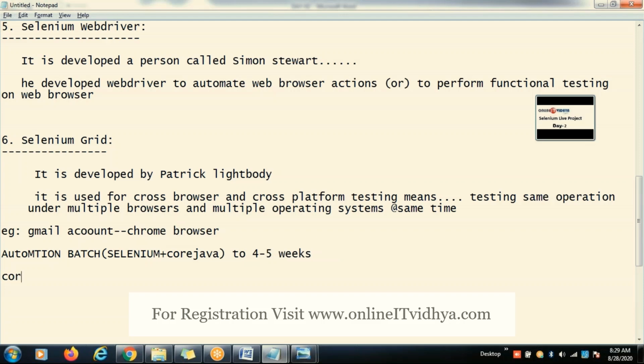And remaining, Core Python will be there, free for you. SQL will be there, free for you. And REST API, this API also I'm going to teach you. Core Python and SQL will be taught by other trainers here, and REST API will be taught by me.